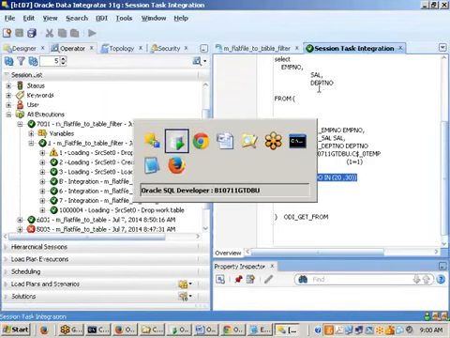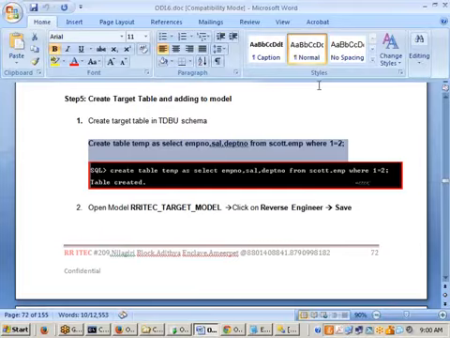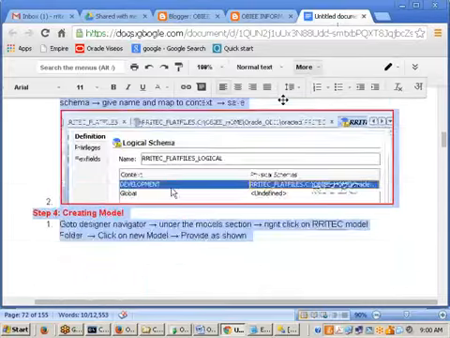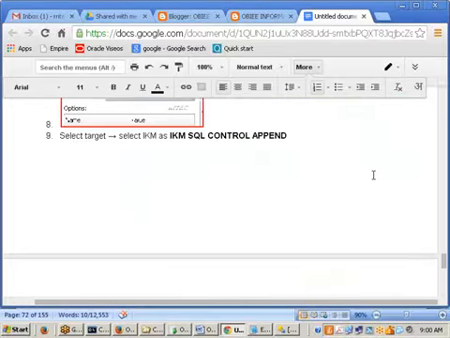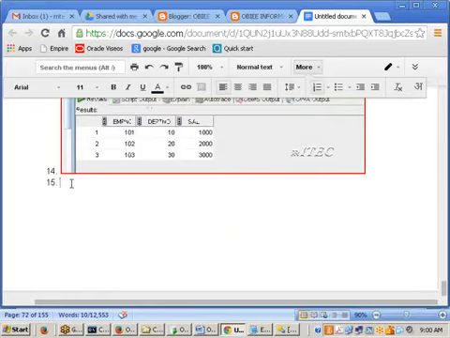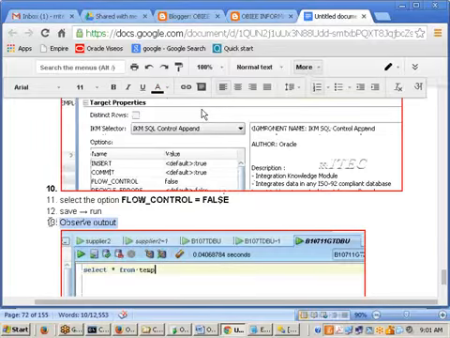Write the continuation. Add filter to above interface. Next step.